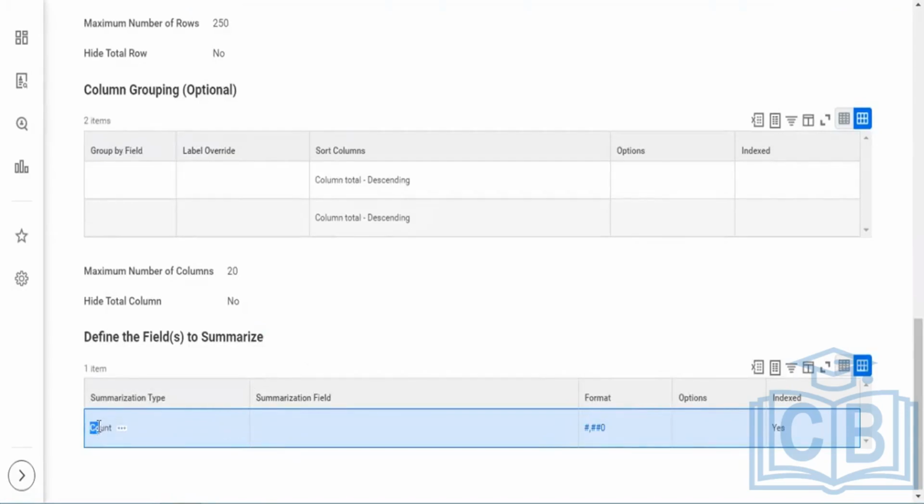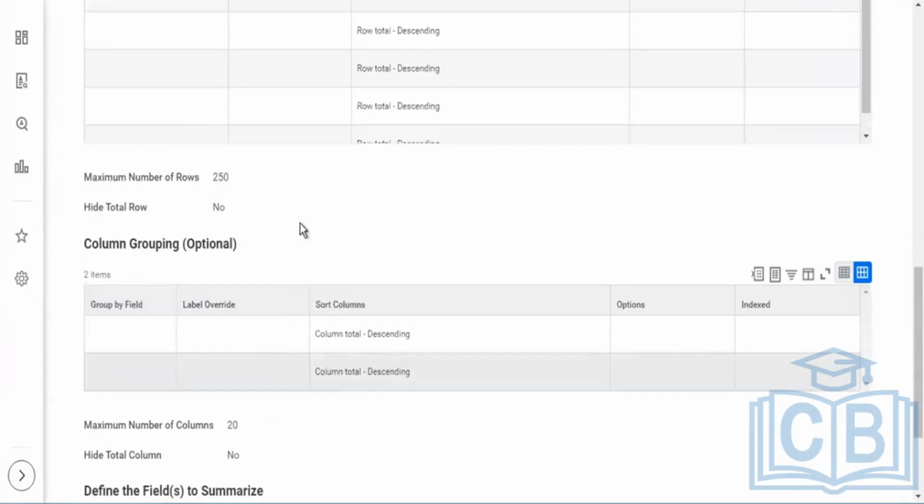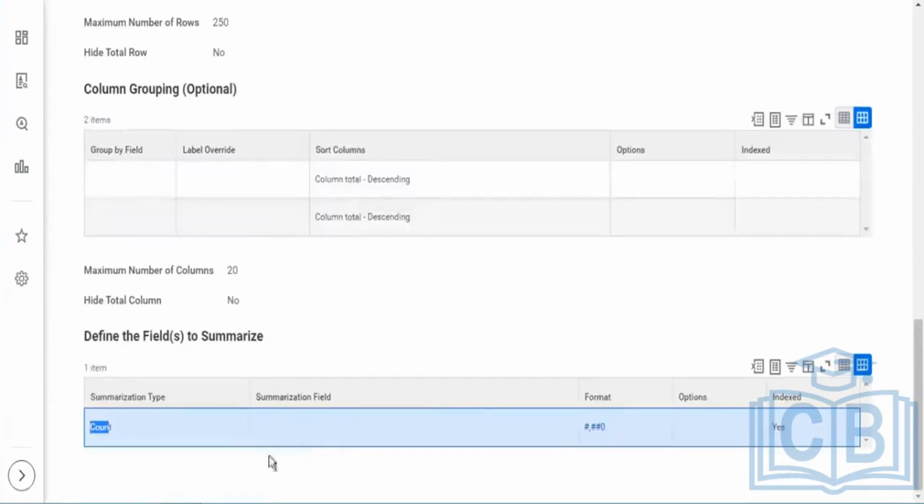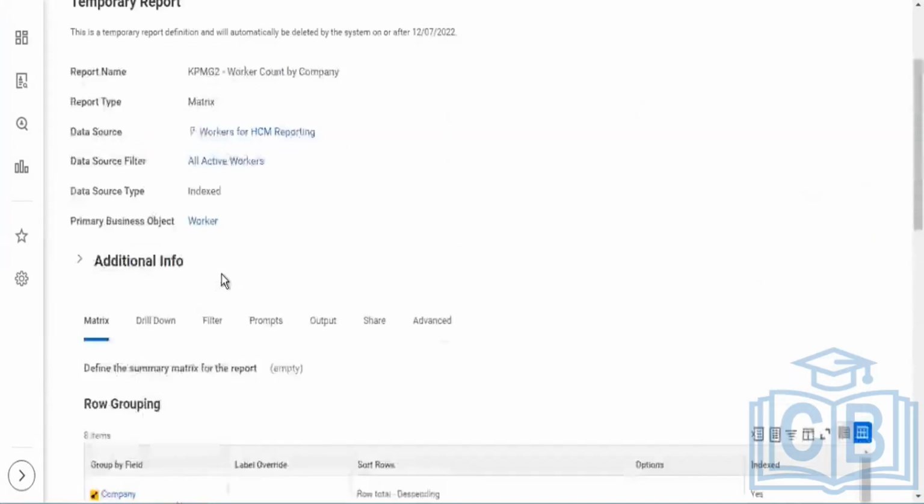The default summarization parameter is count. Now the question is, how does this report automatically count workers? We didn't specify anything here. This summarization type simply counts the number of instances that your data source returns.